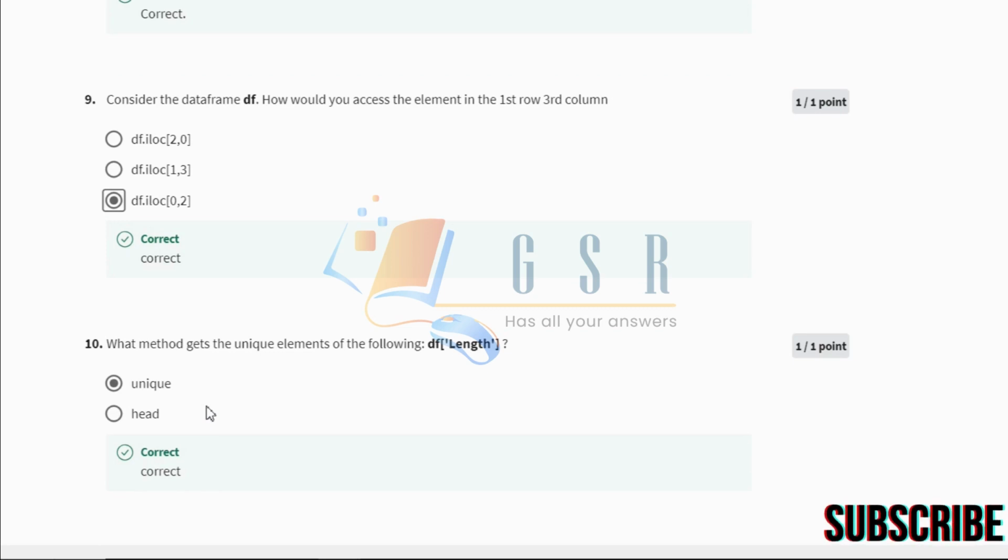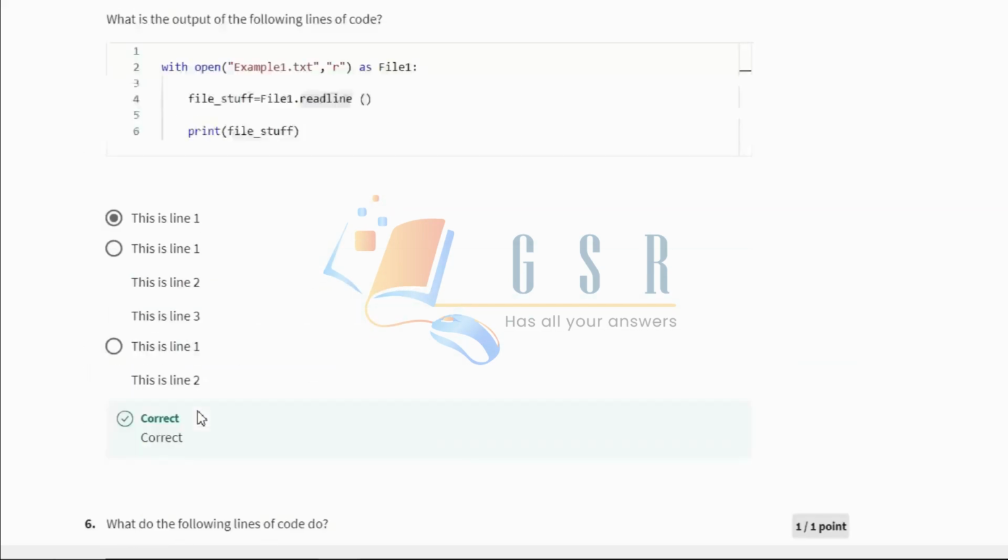Now the 10th question is, what method gets the unique elements of the following df column? So unique is the method which will give the unique values of the data frame.